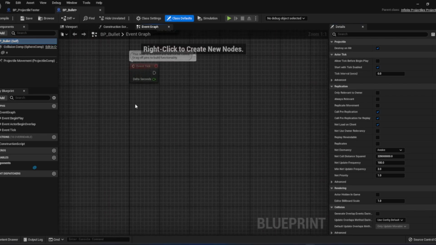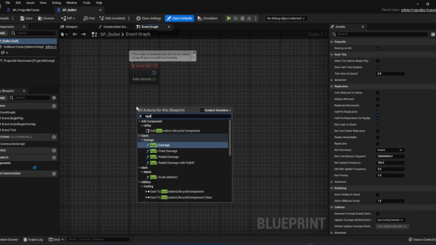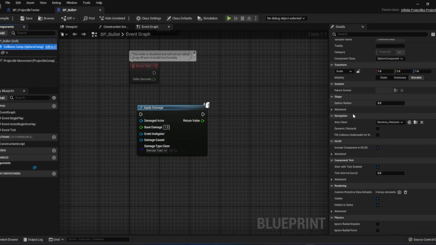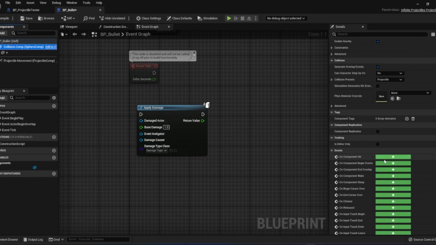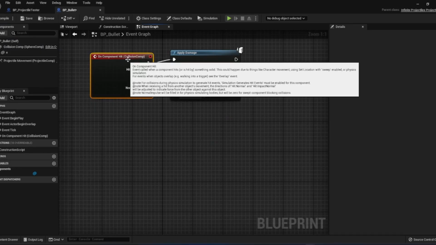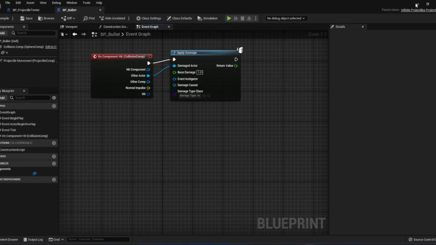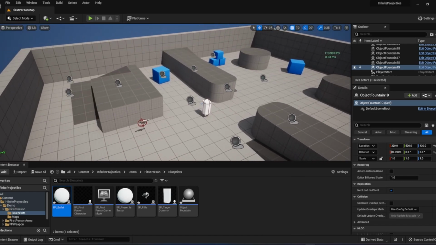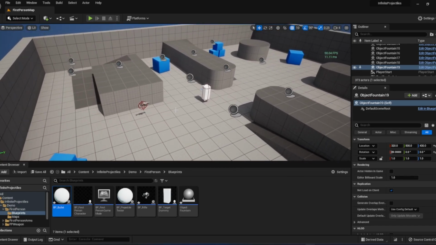I'll also go ahead and, just for funsies, make sure that we apply damage for 1 point when we fire off the projectile. So in the collision, I'm just going to do an On Component Hit, and we're just going to connect those two like so. There you go. If you already have projectile damage logic, then you should be fine. But this is just to showcase that we could still do advanced projectile items like applying damage and doing stuff like that without any issue.